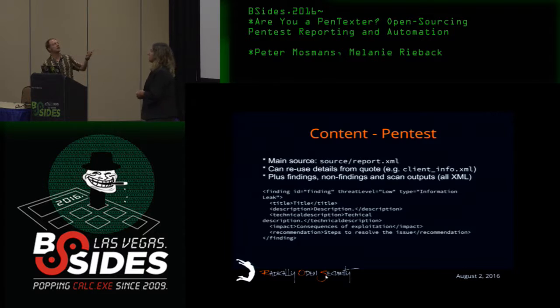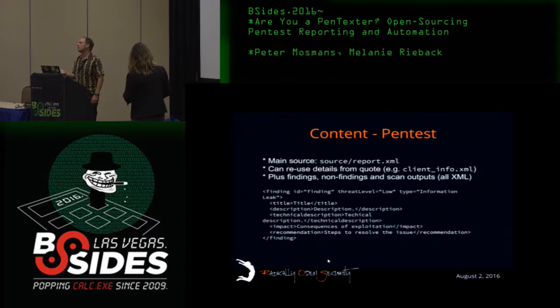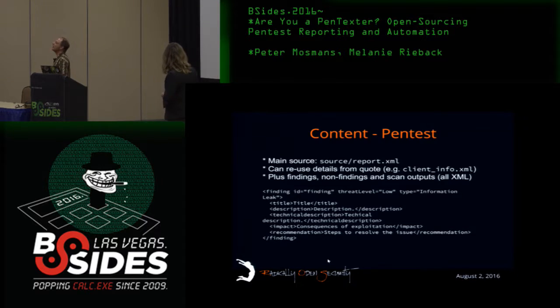So what we're basically doing right now is asking all the pen testers that are going to work on a pen test to write up their findings using XML. The XML file, for instance, for a finding, as you can see right here, contains the basic information you would expect in a pen test report. Title, description, technical description, mitigations, etc.